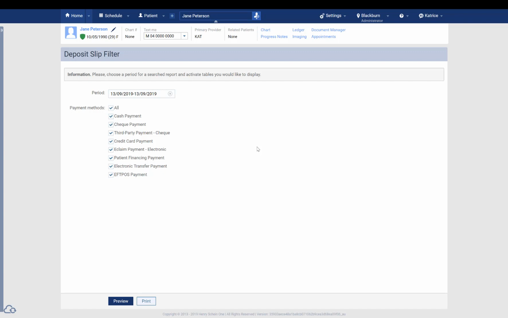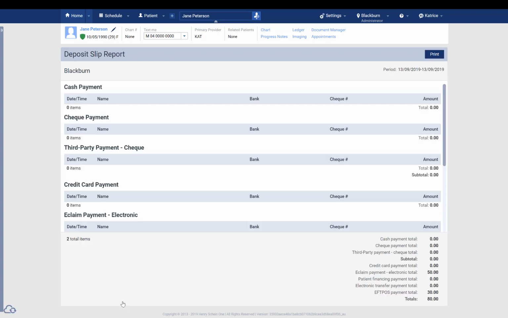Typically, this is the situation that you'll find is you'll be running it for today at the end of the day. However, if required, you can select a larger date range here. Once you're happy with that, we just want to go ahead and select preview, and that's going to go ahead and bring up the report for us.